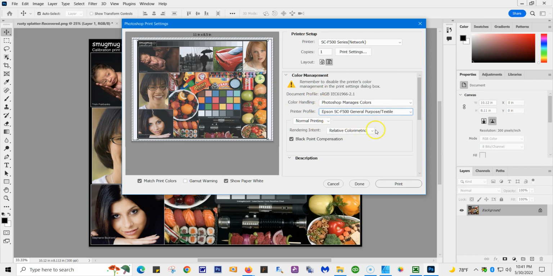Normal printing. Rendering intent. I use relative colorimetric. You can use perceptual, saturation, but for a picture in true color, I have always had great luck with this one. Keep it on black point compensation, and you are ready to print. I've already printed it, and I'm going to post a picture of this with the print and the press.